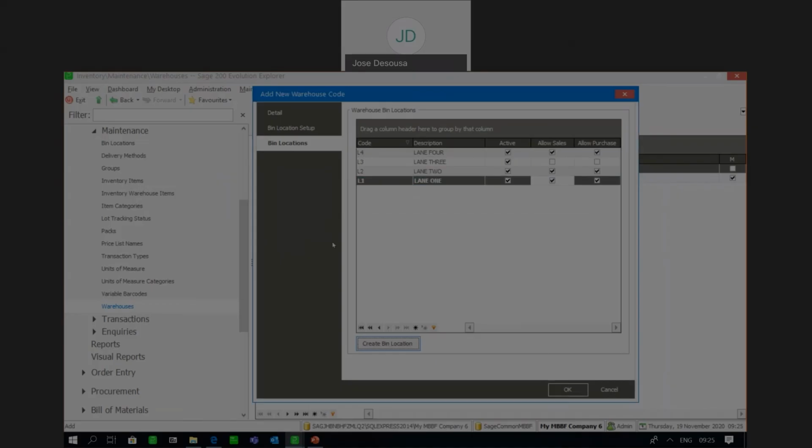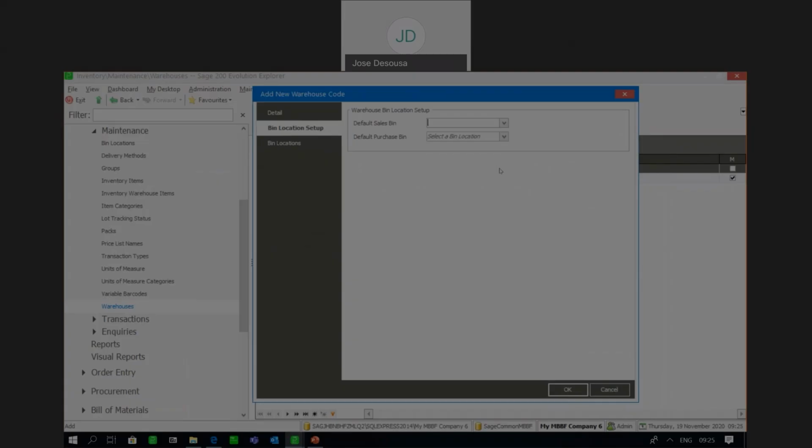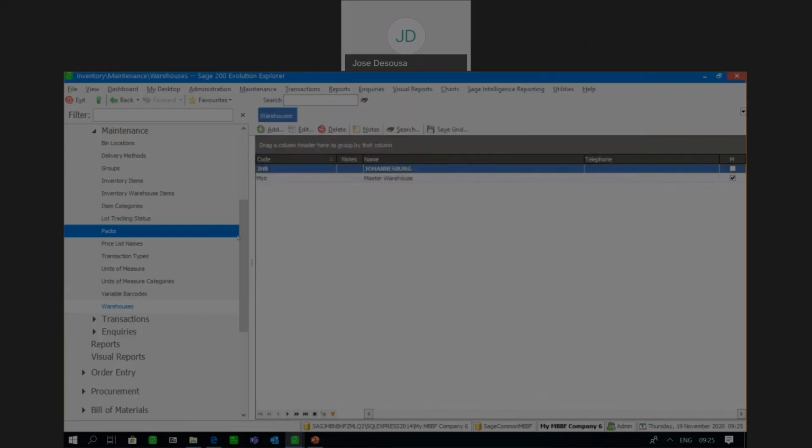So I've got my bin locations, and if I now go to my bin location setup, you'll see that I can now specify a default sales bin and a default purchase bin. So as I mentioned, you can have one centralized bin where all purchases go into this bin. They can then be at some point received and then transferred to additional bins by using the bin transfer option. And then you could have, for example, a default sales bin and link it there if required. Right, that's all in order.